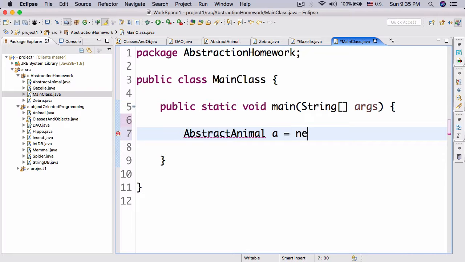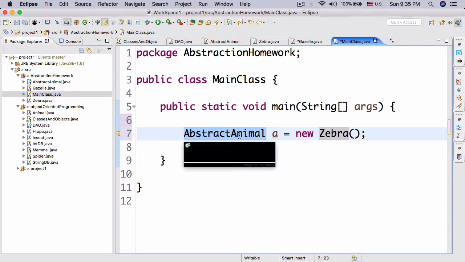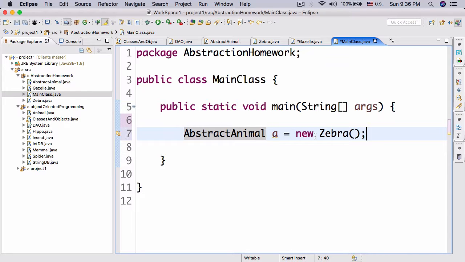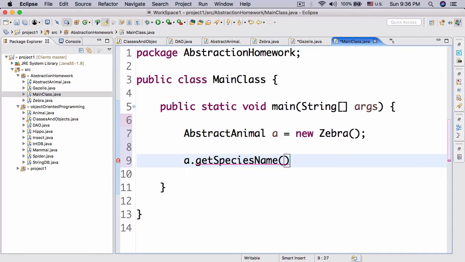a is equal to new Zebra. There we go. So you'll see how, since Zebra is an AbstractAnimal, we can do AbstractAnimal a equals new Zebra and not Zebra a equals new Zebra. So we can do it like this as well. So if we do a dot getSpeciesName, what do you think we'll get?